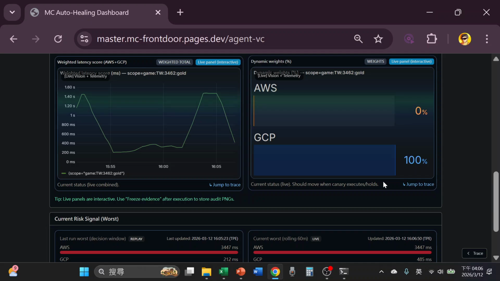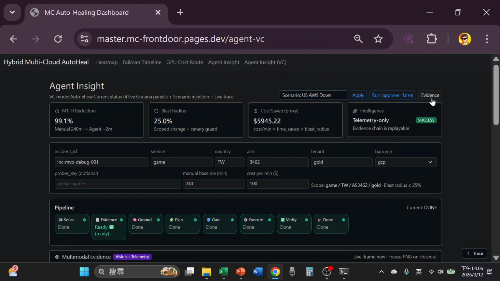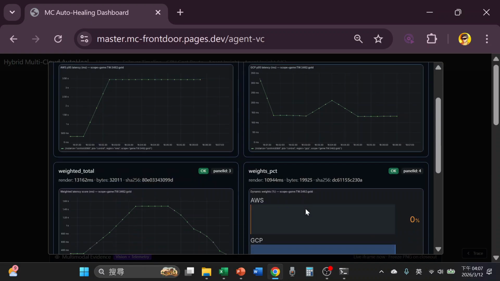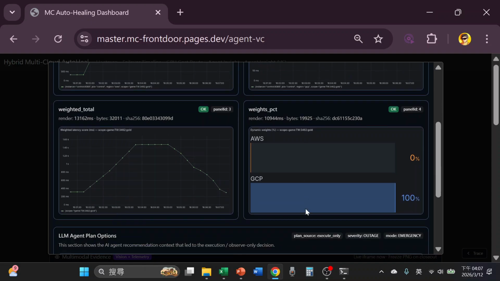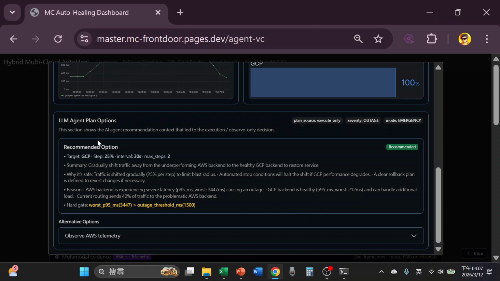We can also open the completed window here, the evidence view. This summarizes what happened and what action was taken, how traffic weight changed and latency improved, what the final verification result was, and also the options the LLM AI agent proposed. Okay, we close this one.